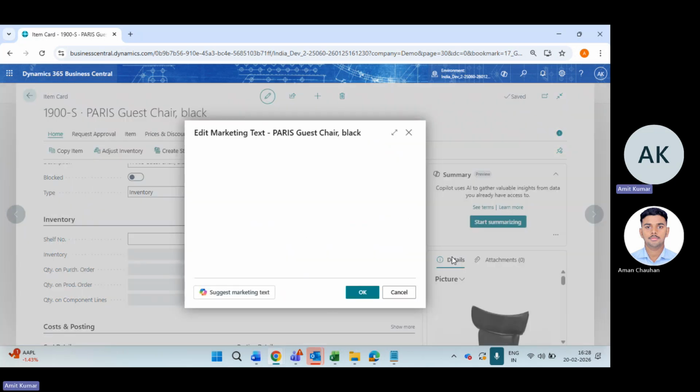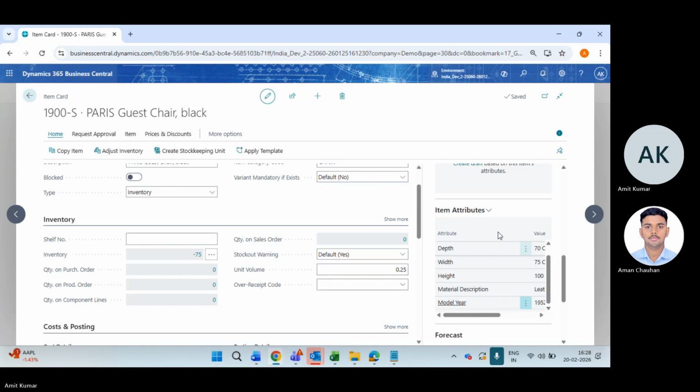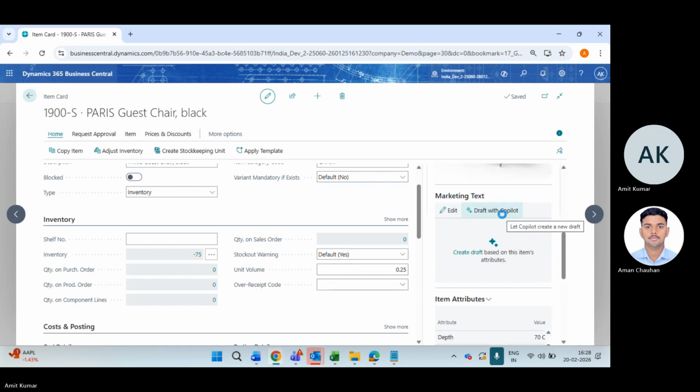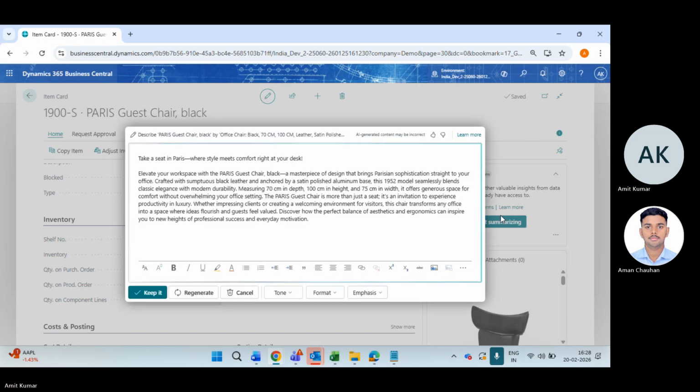So I'll just click on edit marketing text. First I'll draft, then we can edit those texts as well, right? All right. So this is the marketing text which the system has given me: take a seat in Paris where style meets comfort right at your desk, right?